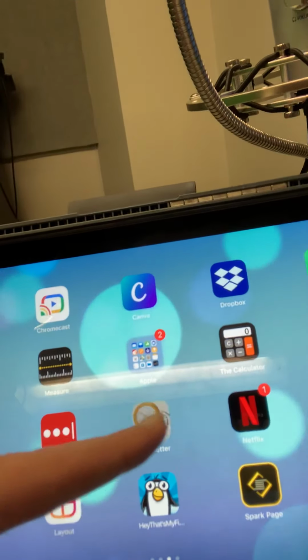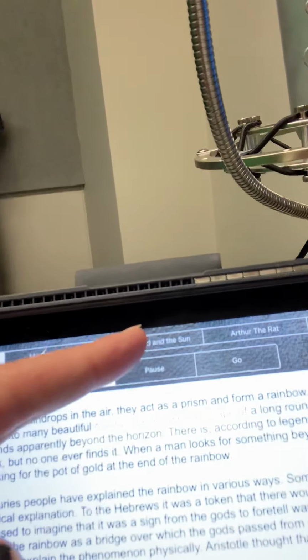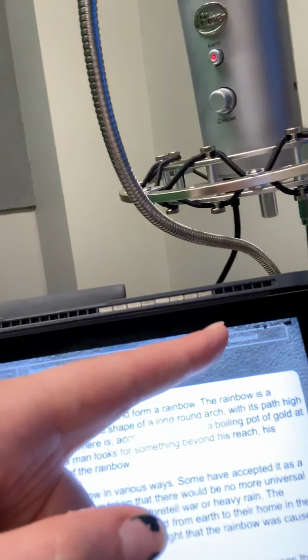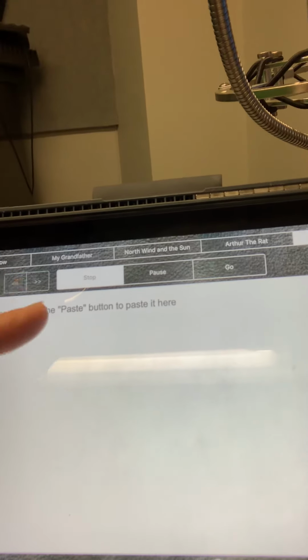And again, you can go to the library and they will give you the speech pace setter right here. And it's going to be installed on the iPads in the library. And I'm going to open that. And then you'll notice up at the top where it gives you the different options for the types: the rainbow, my grandfather, north wind and the sun, Arthur the rat, and pasteboard. You're going to go into pasteboard and copy any text and press the paste button.